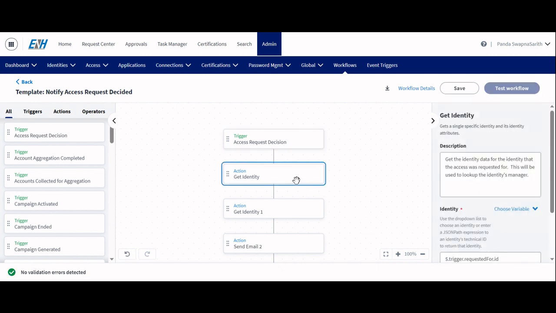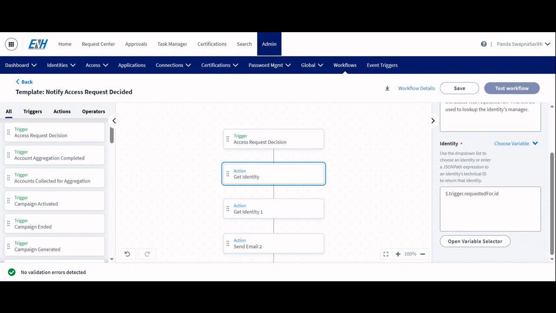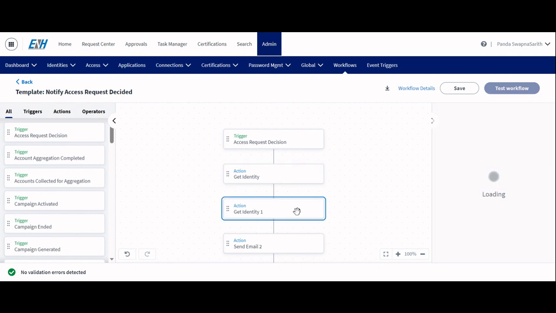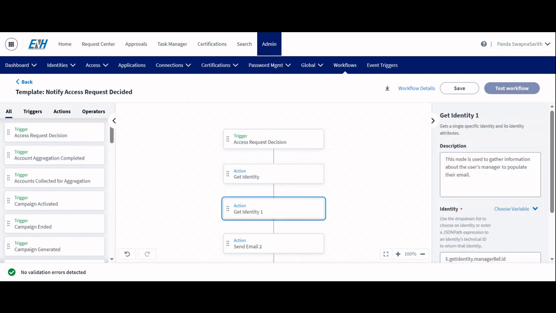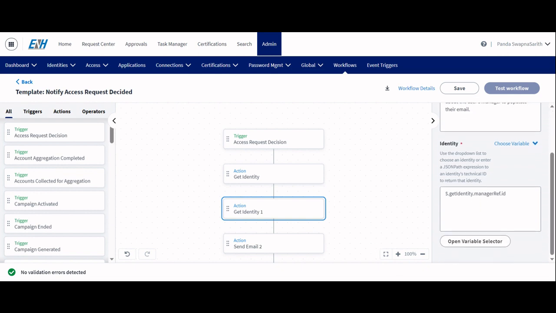Get identity action is to get identity data for the identity that the access was requested. It will have the complete metadata for that identity. As an inner configuration part, it has a JSON path using variable selector to capture the ID of the identity. We also have another identity action, get identity 1, to gather information about the user's manager. As an inner configuration, here also we have one JSON path which indicates the manager reference ID.